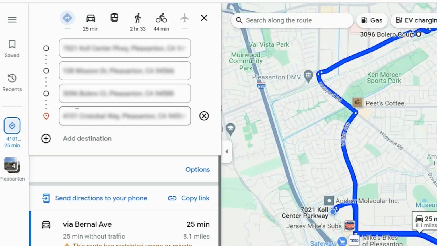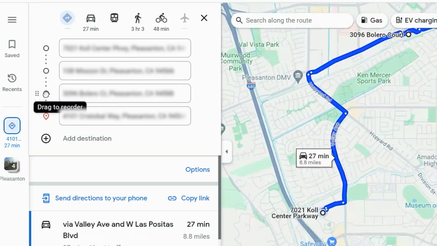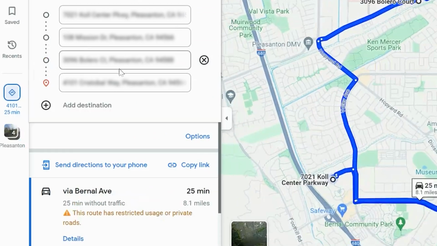Now we can arrange the order of the directions by clicking Drag to Reorder on the white circles next to the addresses. We can see how many miles the trip would take as well as which order is the fastest by looking below the addresses. Once you've chosen the order you prefer, click Details.